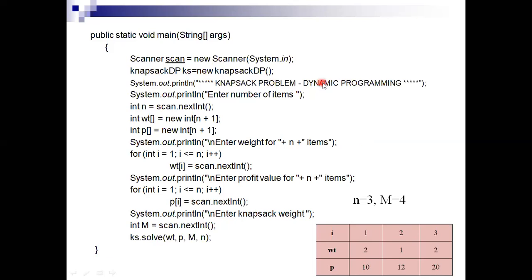Print the problem statement here: Knapsack problem using dynamic programming. Ask the user to enter the number of items. He will enter n, which is the number of items, by using scan.nextInt. So n is equal to 3 here, you can see. And then he has to enter the weights and the profits, isn't it? So I have to create arrays. So you remember, the arrays that I create are weight and profit, WT and P.